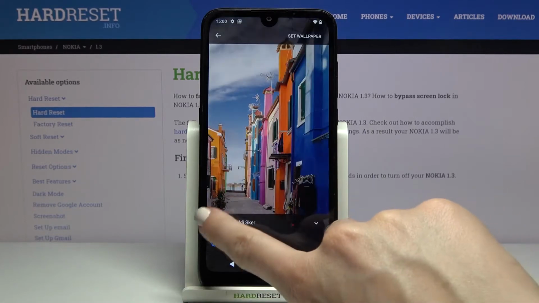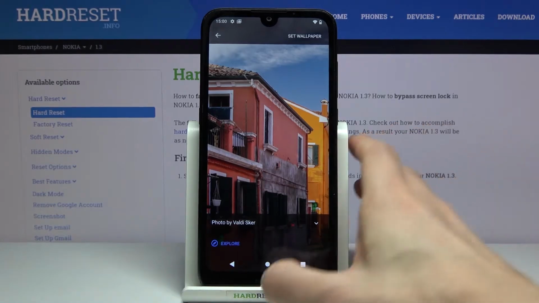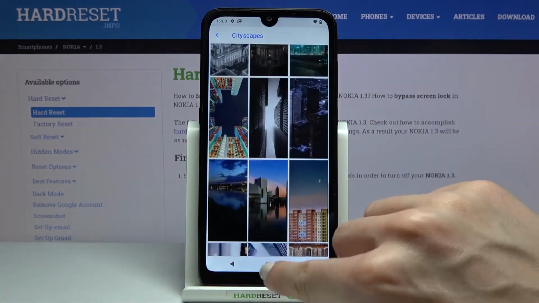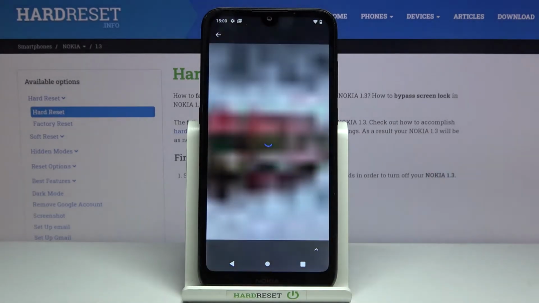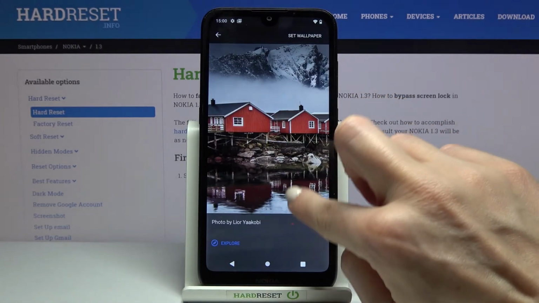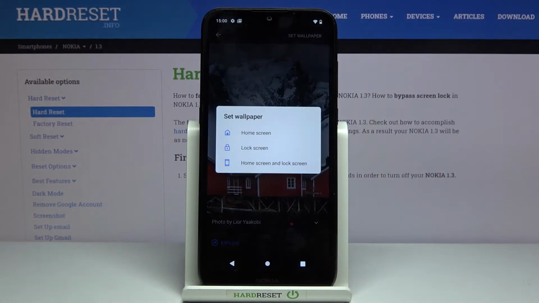You can also customize it, so you can make it smaller, bigger. And actually, I'm not sure if I don't want this one. Let me pick, for example, that one. I think that's more beautiful. And then click on Set Wallpaper.